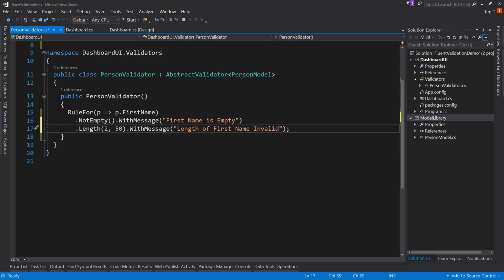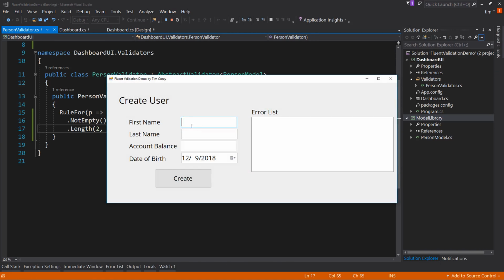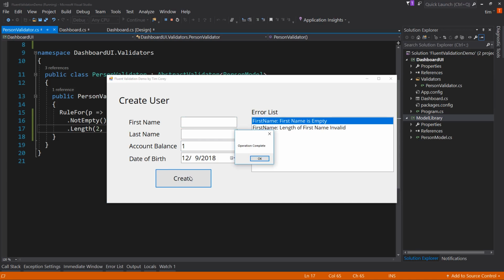Okay, it may not be quite as short as I would hope it to be, but that's getting us there. Let's run that real quick and see it working. First name we're going to leave blank. We'll put a value in for our account balance and hit create. Now it says the first name is empty, and it says the length of first name is invalid.